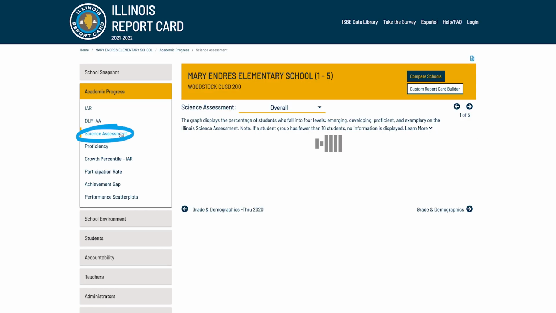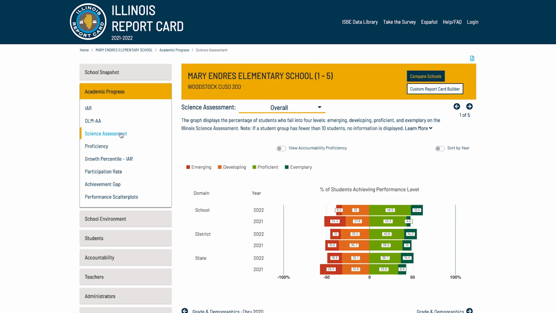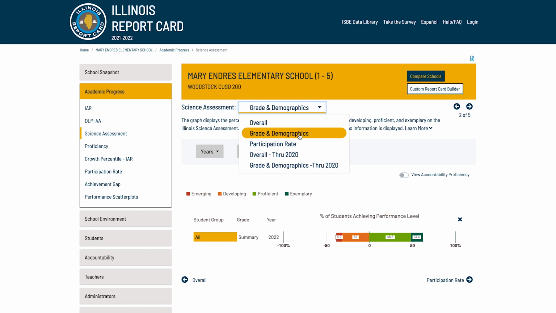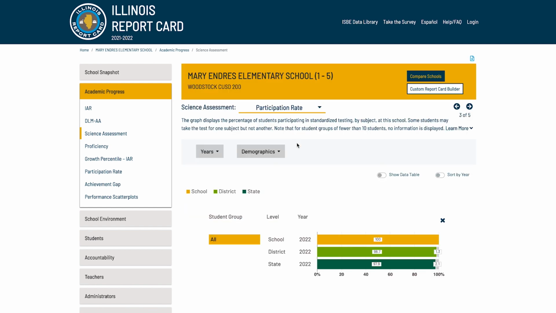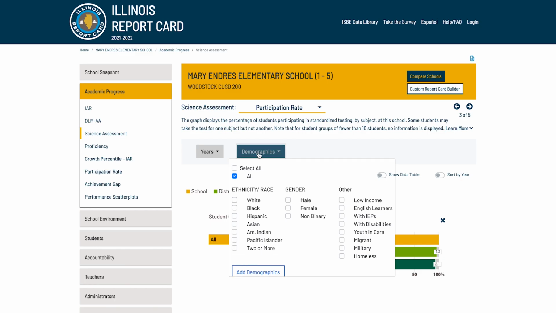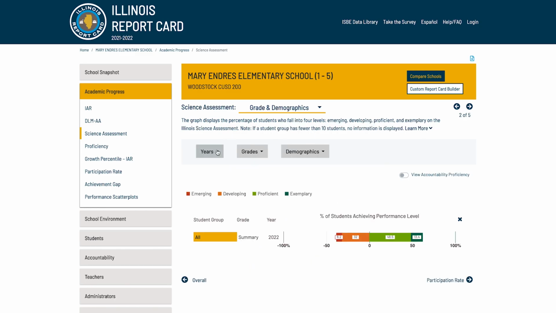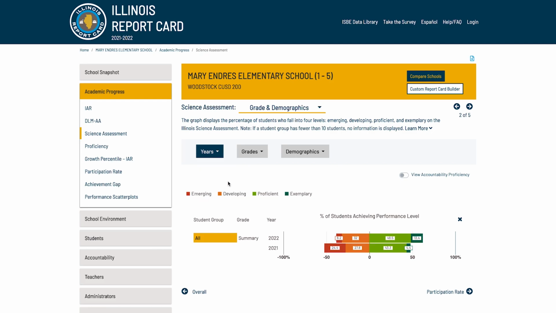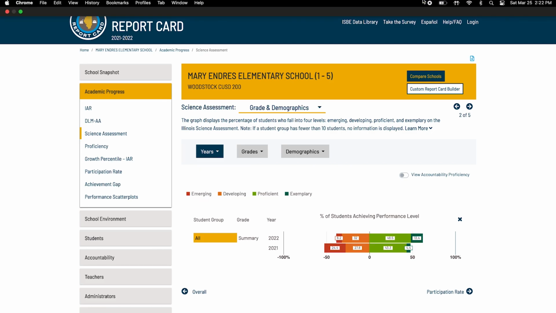Next, click the Science Assessment tab to view graphs displaying the performance levels for student on the Illinois Science Assessment. Again, using the navigation buttons at the top or bottom of the page allows you access to additional data, such as grade and demographic details and participation rate. Within these pages, you can add additional years of data or demographic groups to view the respective data. Note that within the Science Assessment section, you can also view prior year data, because previously science was only reported at the proficient versus not proficient scale, unlike the 4 proficiency levels reported for 2022 and 2021.